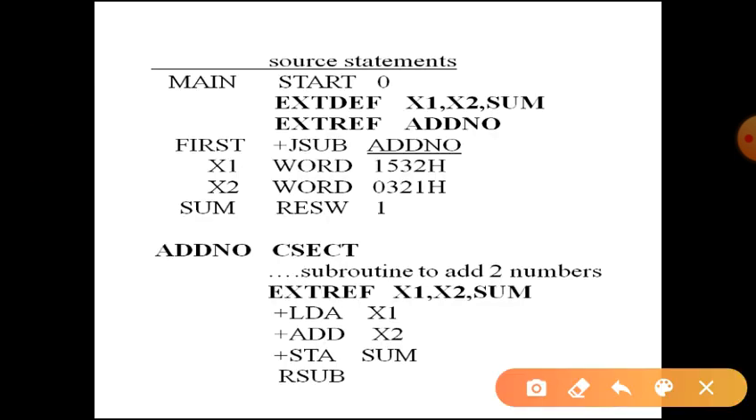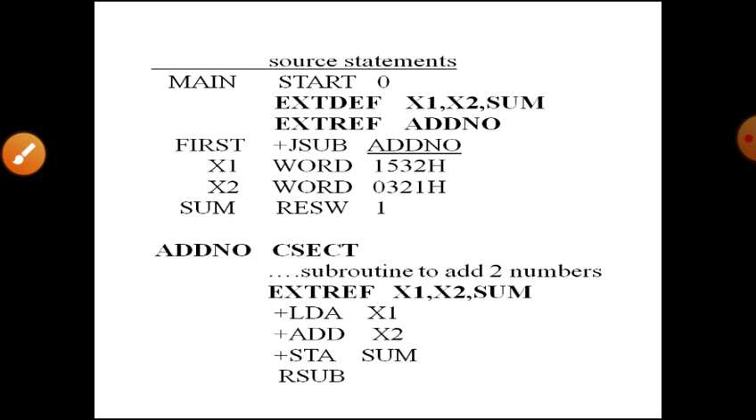Here we have extdef. Extdef indicates the list of the symbols that are defined here but used outside. Then we have one more assembler directive, extref. It lists the symbols that are of another control section but used here. That is, external reference. So these are the two additional assembler directives.